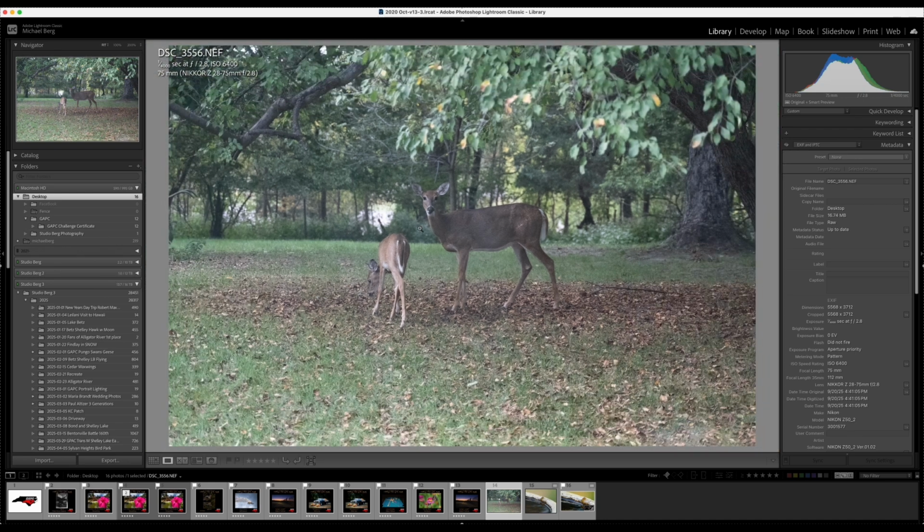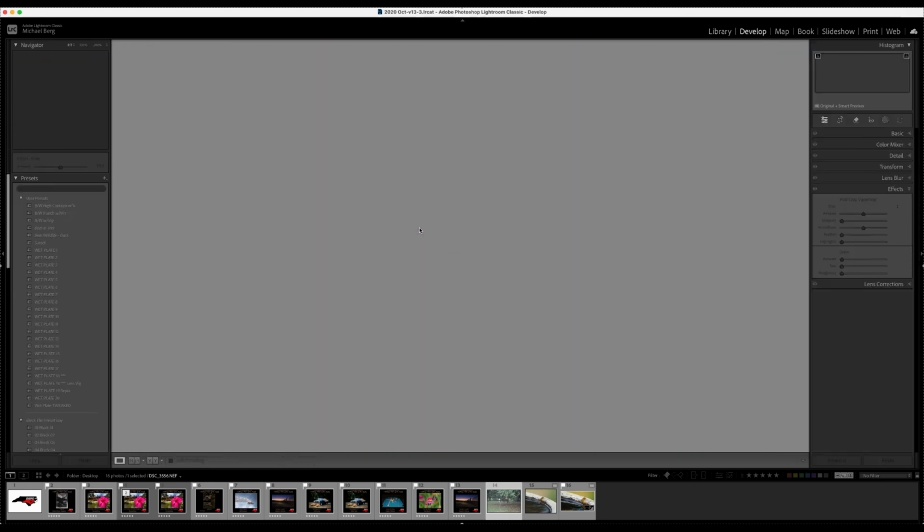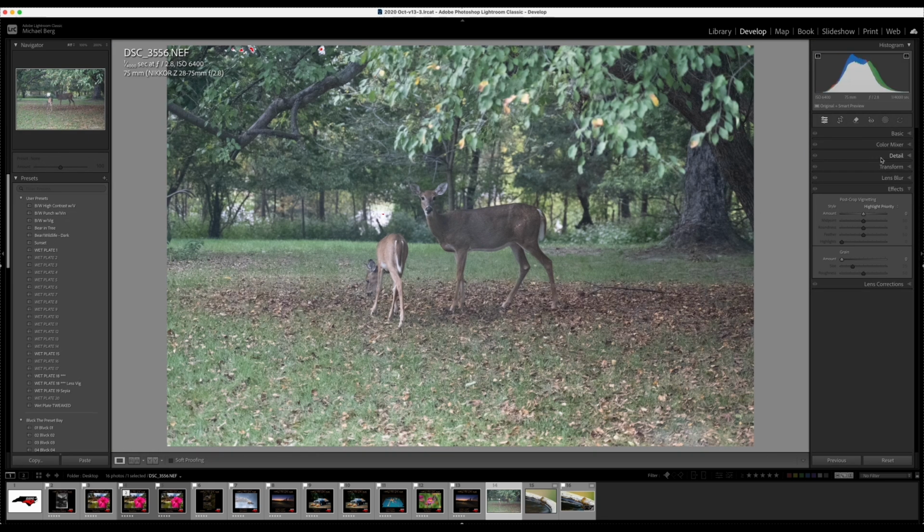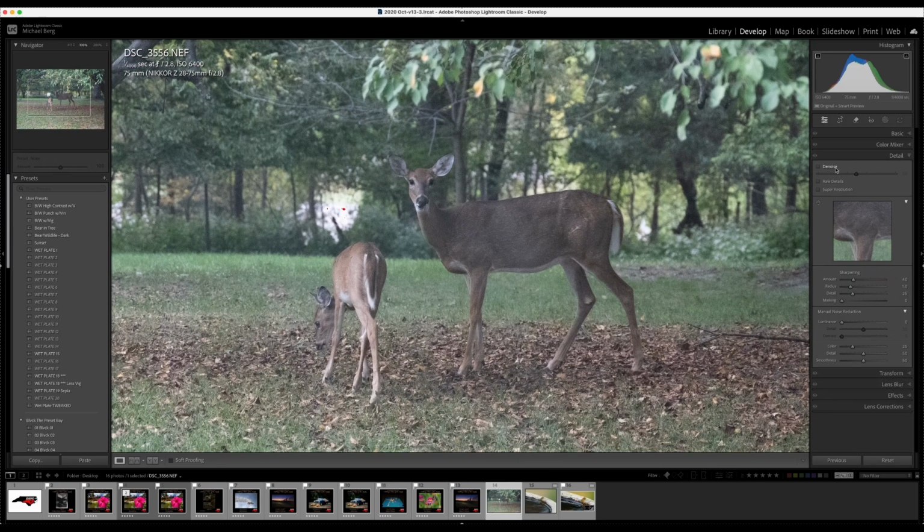So what we're going to do first, and since this is a raw image, I'm going to go to the Develop Module, and I'm going to go to Detail, and I'm going to click on Denoise. And first I'm going to zoom in, and then I'm going to click on Denoise. So here we go. All right, it's about done. Here we go. Okay, let's look at the before and after.